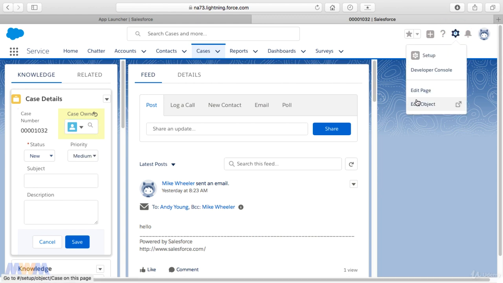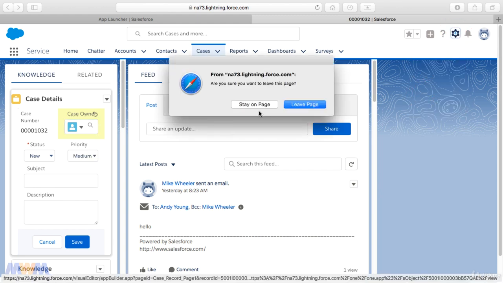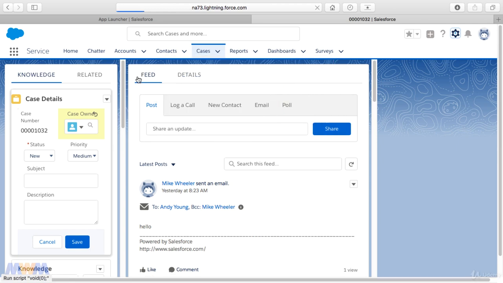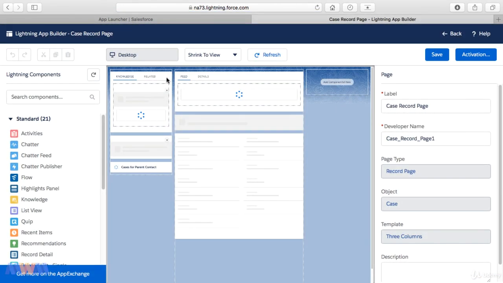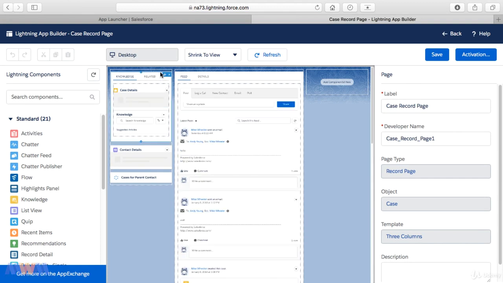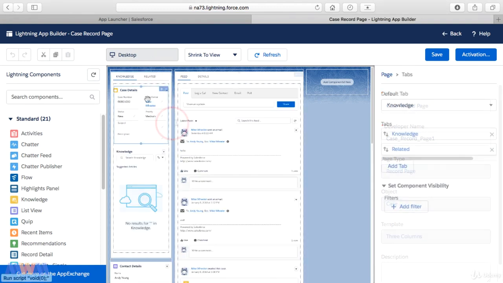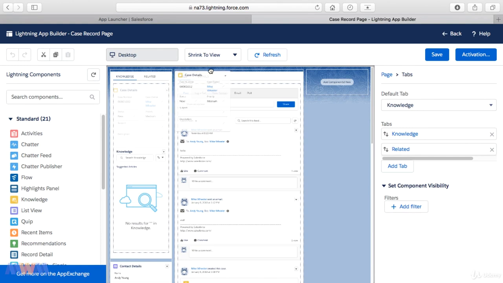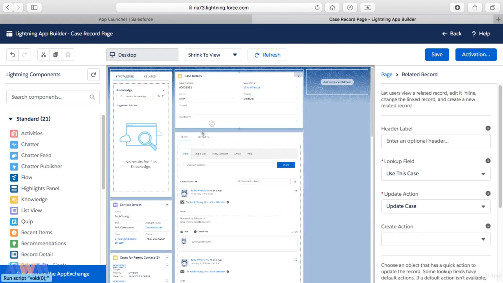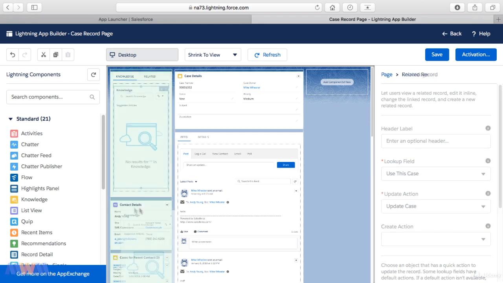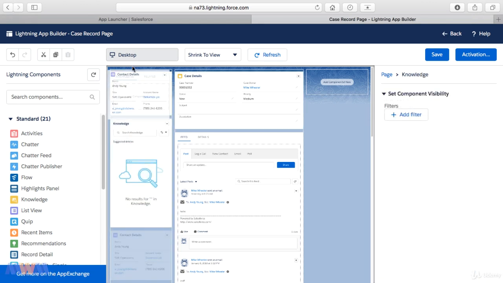So I'm going to edit this layout so I can get to this better. I'm going to click the gear icon and edit page, and I'm going to select leave page because I'm making a change to this record, but I've not completed the change. I'll leave the page and go to the app builder here, and I'm going to widen this particular component. I'm going to select it and move the case details up here in this wider section. This will give me greater real estate to work with. I'm going to move knowledge down and move the contact details up, for example.